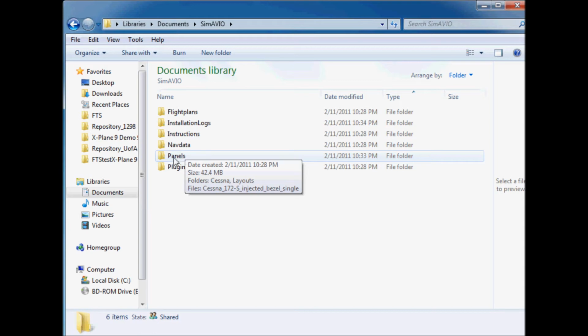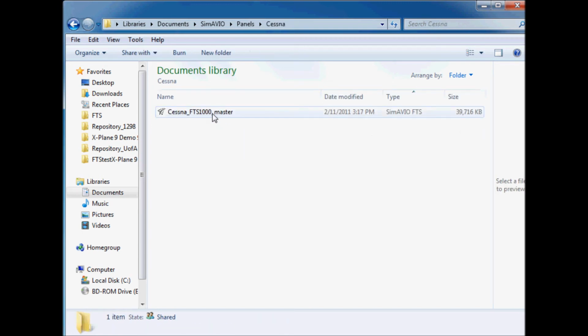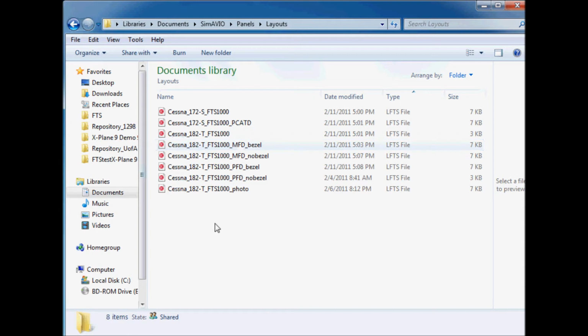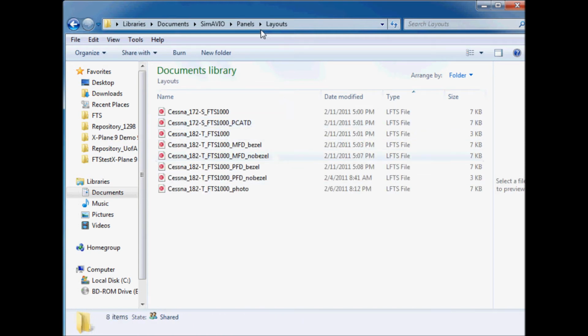Your panels folder is where the second installer placed your Cessna. Now there's only a single FTS file, and there are a whole bunch of layout files. So what you want to do is launch SimAVIO from the start, and then you can go in here and browse to and launch any one of your layouts.